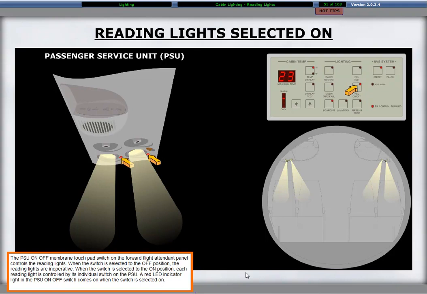When the switch is selected to the on position, each reading light is controlled by its individual switch on the PSU. A red LED indicator light in the PSU on-off switch comes on when the switch is selected on.